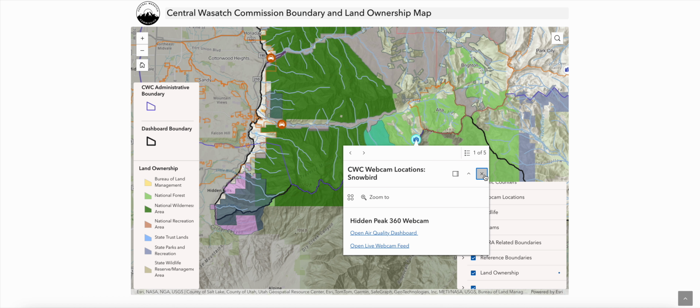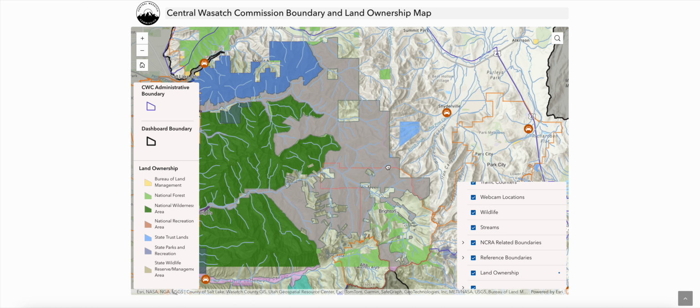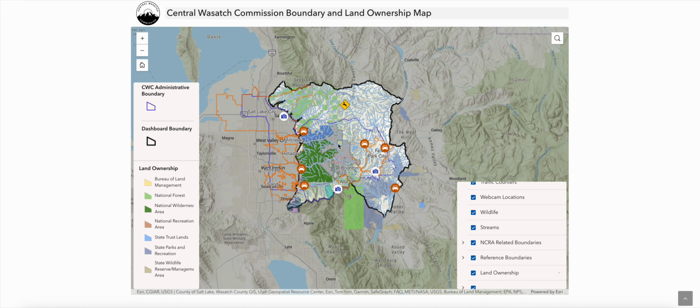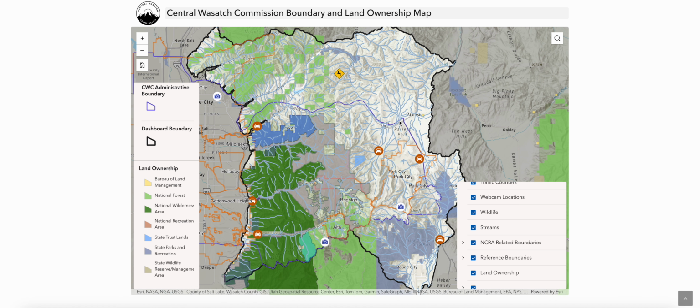You can do the same for all the other things, from traffic counters to the wildlife to the streams. All of these are selectable, which makes this a really, really powerful tool. So this is, again, meant for use by the public, land managers, policymakers, as well as students looking to do projects, or anybody just really trying to get a grasp on what the Central Wasatch is and the complexities that surround these beautiful mountains. So we invite you to enjoy utilizing the Central Wasatch dashboard.